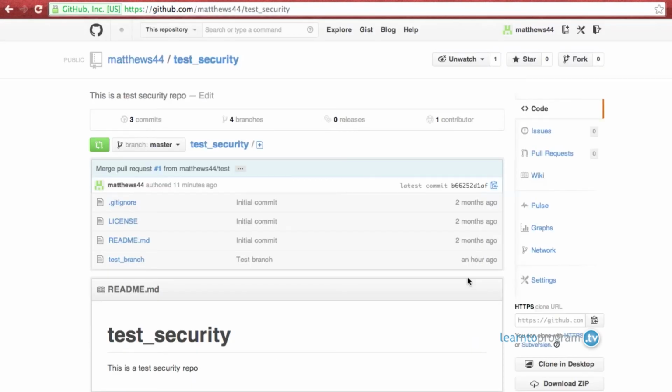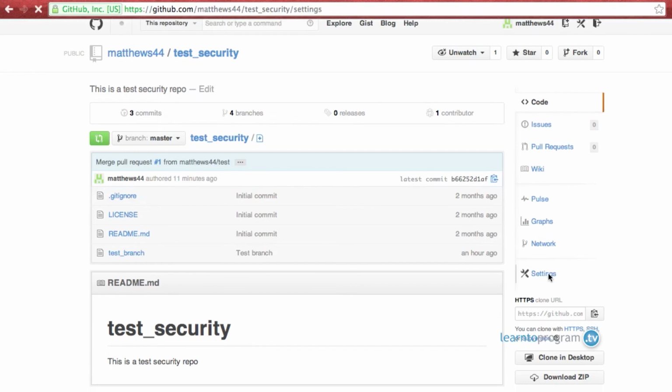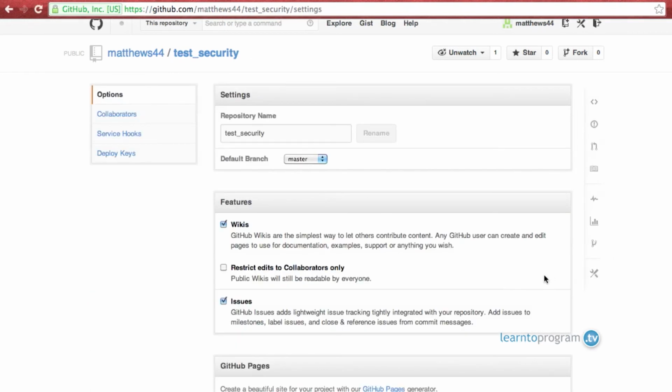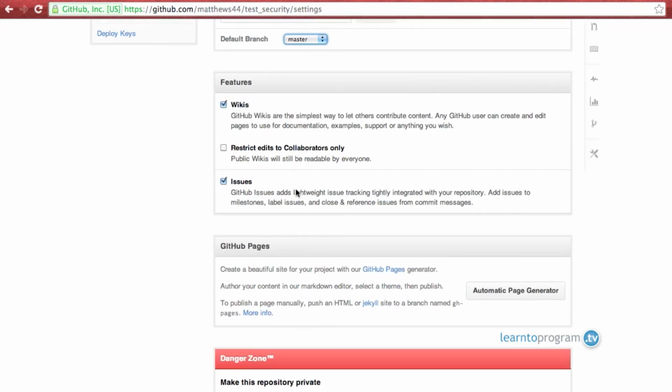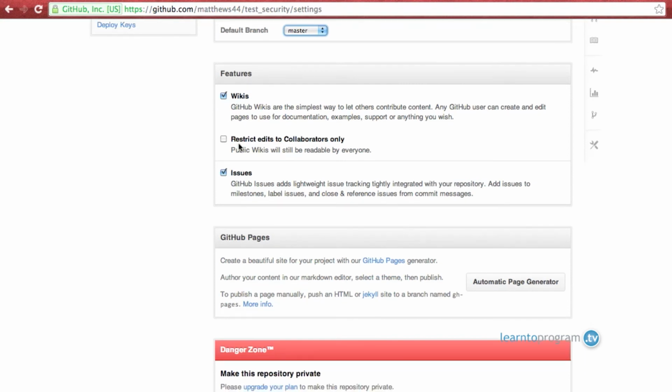So I'm going to go into my test security repository and click on settings. From within settings, I could first maybe change the name. If I wanted to rename, I could alter it and click rename. Here I'm not going to do that. I want to leave my default branch as master. I could alter that as well. I could read these features and make changes. I'm going to leave them all the way they are.